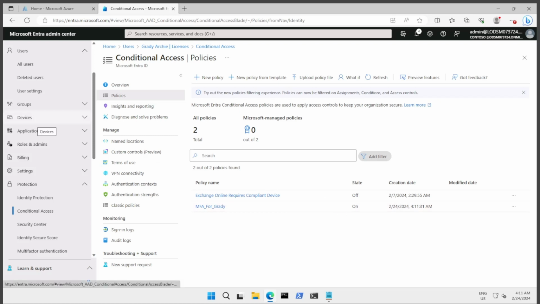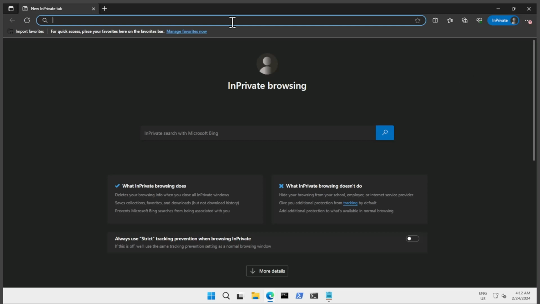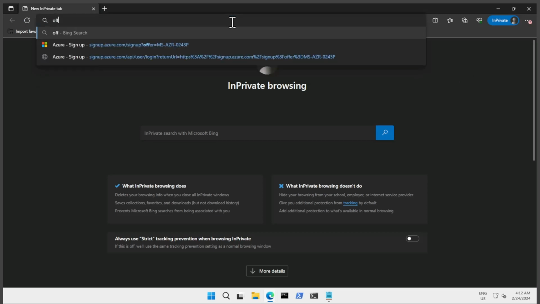Now, the next thing we want to do is go ahead and test this policy to be sure that our policy works as we expect. So I'll open up a new in private window. So I'll click on new window, and I'll go back to office.com.